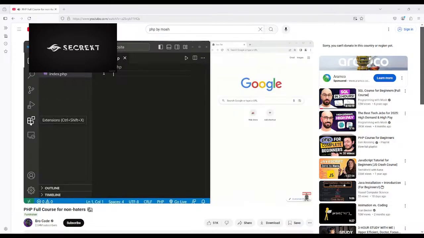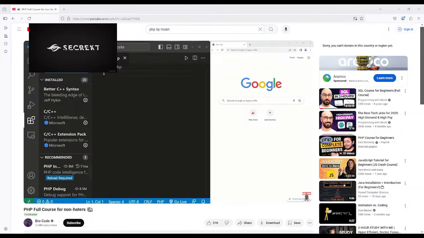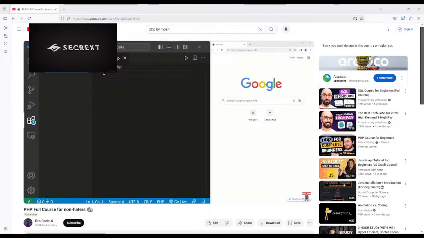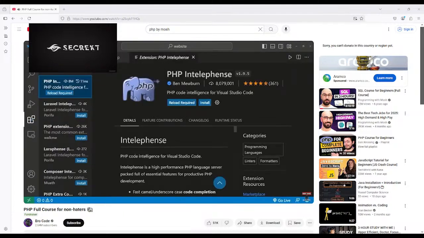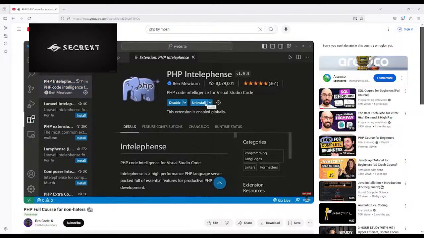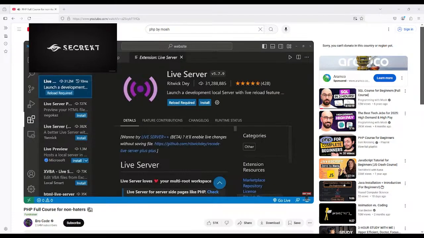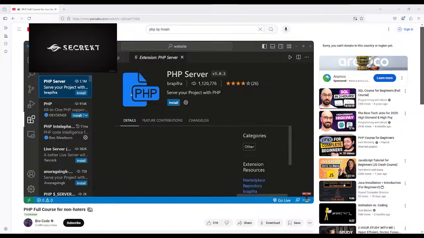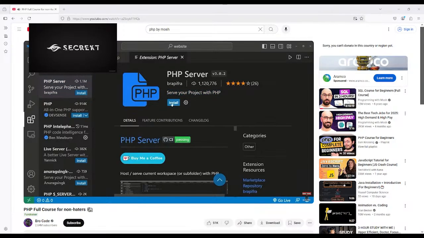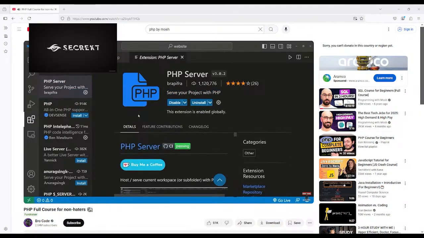I also recommend a few extensions. The first extension is PHP IntelliSense. It should be this one. It gives you access to a few tools that are useful for PHP development. Let's install that plugin. Then look up the live server extension. It offers a live reload feature. Then lastly, PHP server. It allows you to serve your project with PHP. Those are the 3 extensions that I recommend.